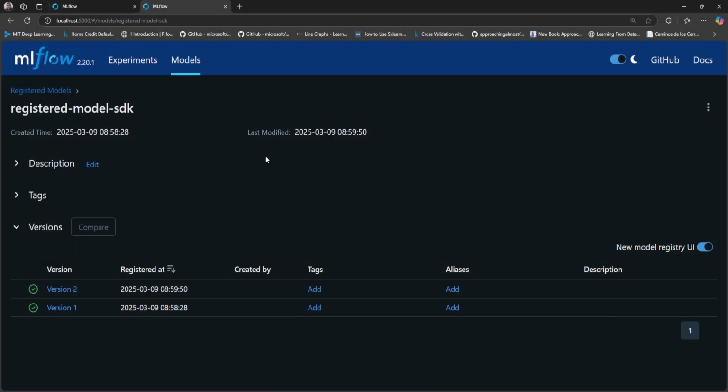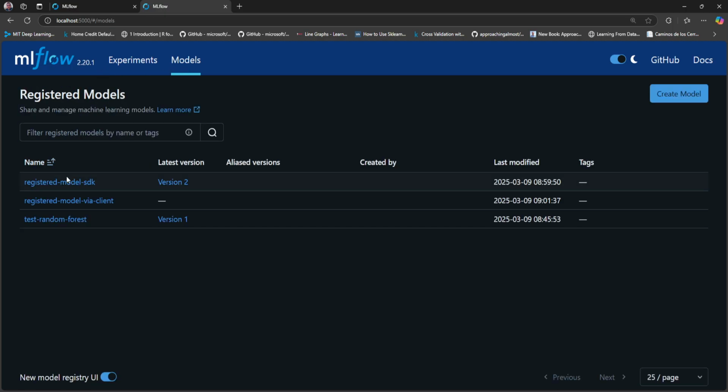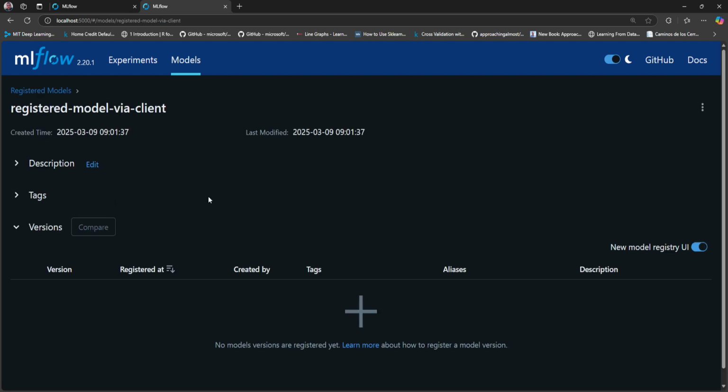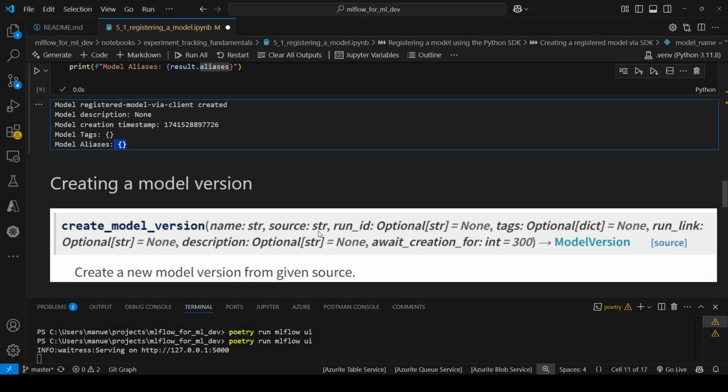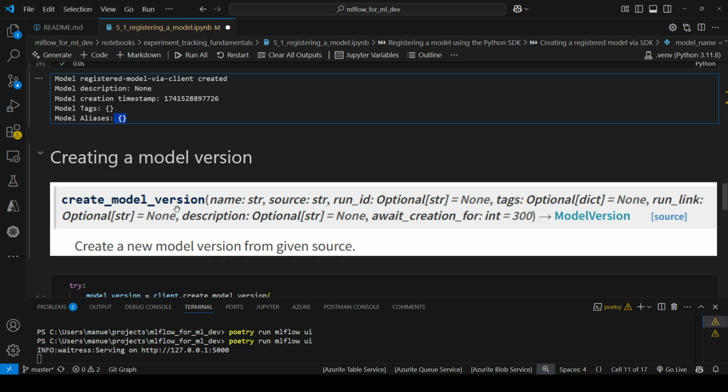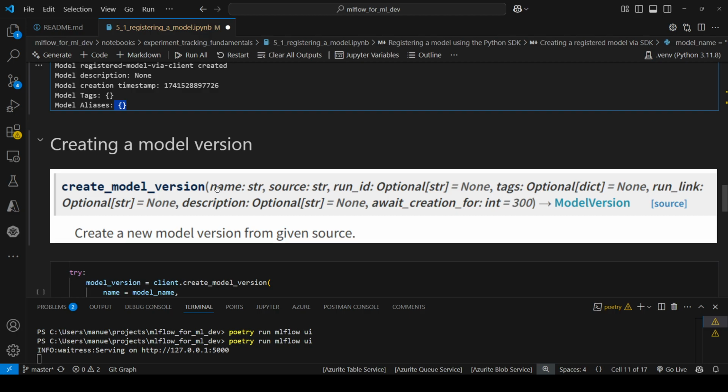If I go to the registry and go to models, here we can see that we have this registered model via client, but we don't have any versions, right? So let's see how we can attach a version. So for this, we need to use the method create model version, right? I mean, to specifically create a model version. So in this case, we need to provide the name and the source. These are like mandatory parameters.